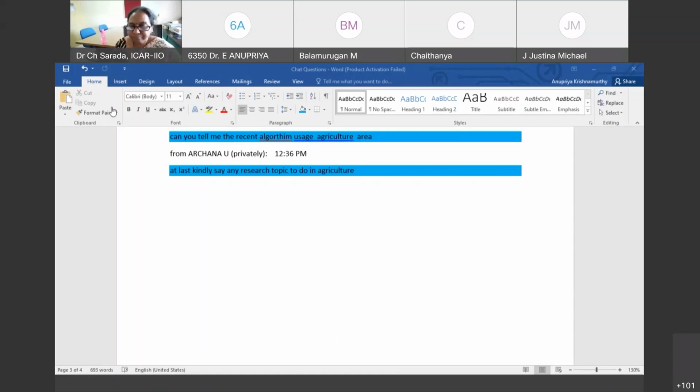Ma'am, then you told about the labeling also, right, ma'am? So is image annotation mandatory, ma'am, or can we proceed without labeling also? Image annotation is required if you are classifying the seed quality, like a viable seed and a chaffy seed, such sort of things. Image labeling is required.